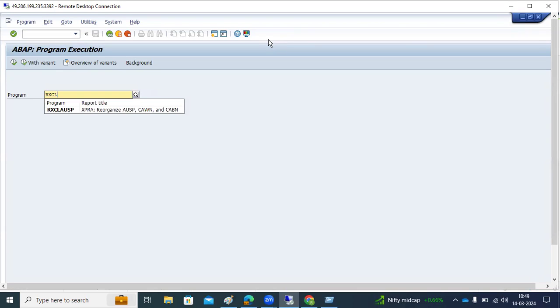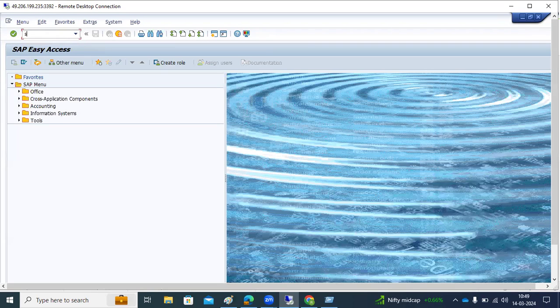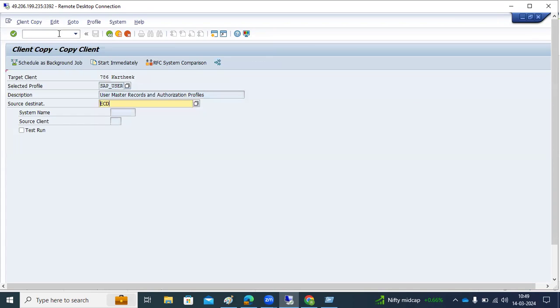So client copy, if you maintain that one, those tables will not be copied here. Here there is an expert mode. When you are performing any client copy, there is an expert mode actually. Let me check expert settings. Okay, edit and expert settings here.